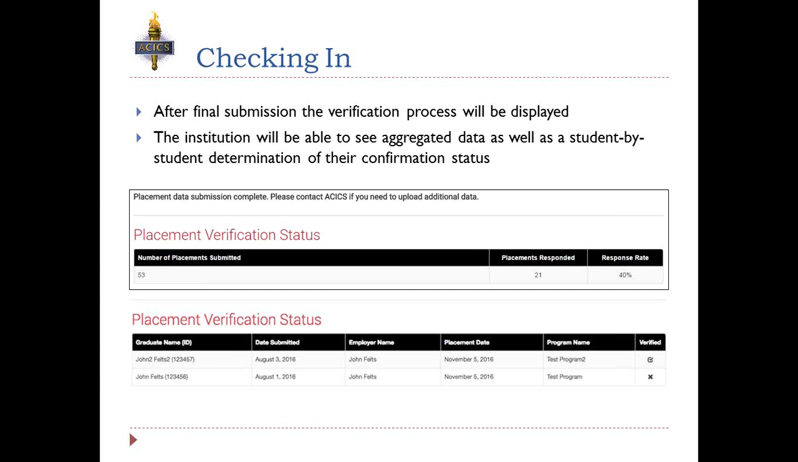Next time you log in, you are presented with a screen that will look something like this. It will show you all the students, graduates I should say, that you have submitted, and it will in real time tell you if they are verified or not. If they have been verified, it will have a green check mark next to them. If not, it will have an X. And every time you log in, it will update on the newest information that we have.